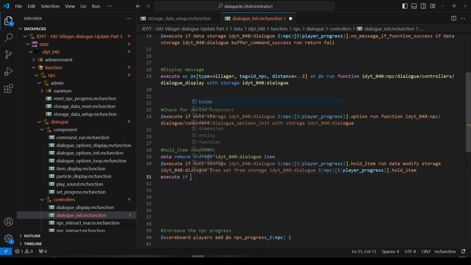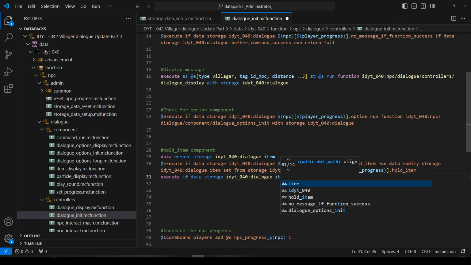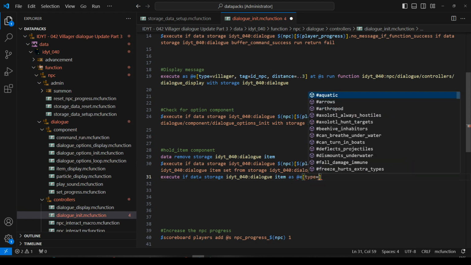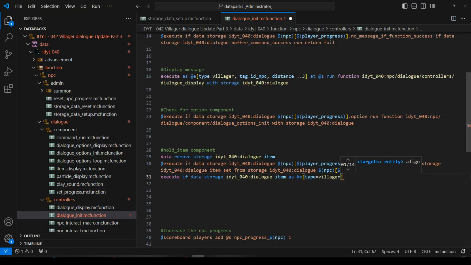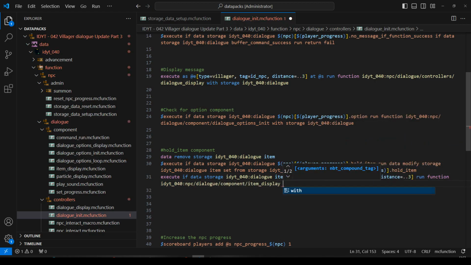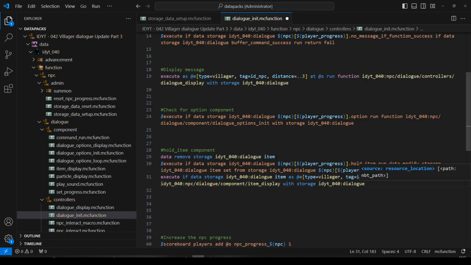So we will execute if data storage, my storage, item as any entity, type equals villager, tag equals ID, NPC, distance equals less than 3, run function, it's a component, there it is, item display, with storage data dialog, because now we can access the item that we saved.